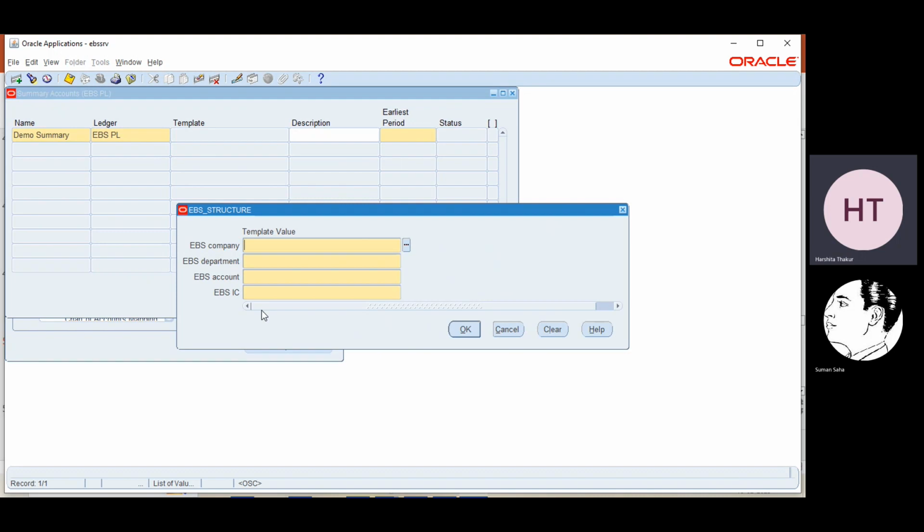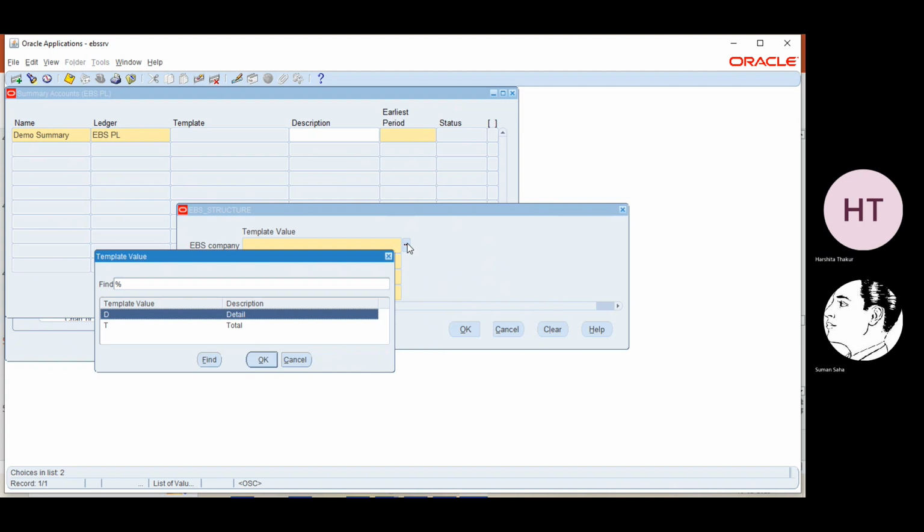Now you can see the template. This is what is known as the summary template, which you need to specify. Now, if you open this EBS company first, you can see by default there are two template values, D and T, D for detail and T for total. Your template creates and maintains a summary account for every detail segment value. If you select the template value as D, what will happen? It will create and maintain a summary account for every detail segment value.